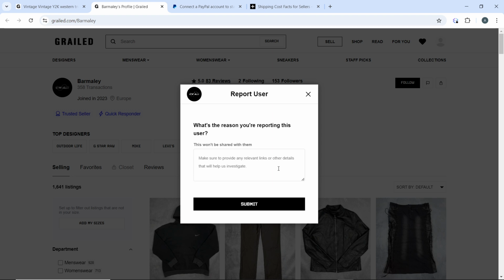After reporting a user, it's advisable to avoid engaging further with them. Retaliation or confrontation can escalate the situation and could lead to complications. If you have ongoing concerns or need assistance after reporting, you can reach out to Grailed support directly. So look for the contact option in the footer of the website to contact them directly.